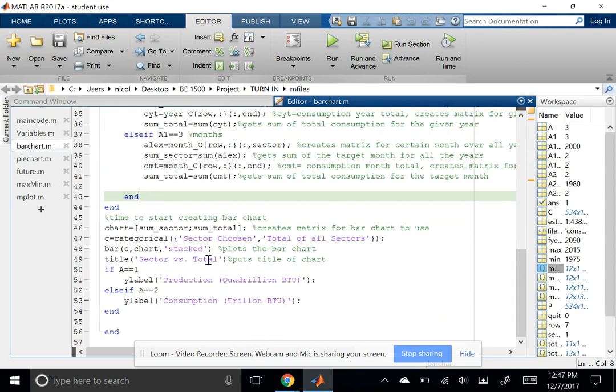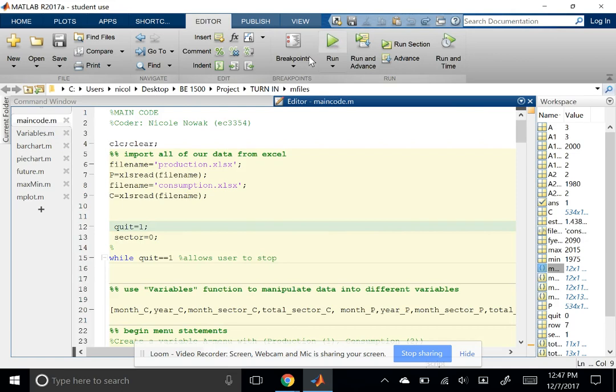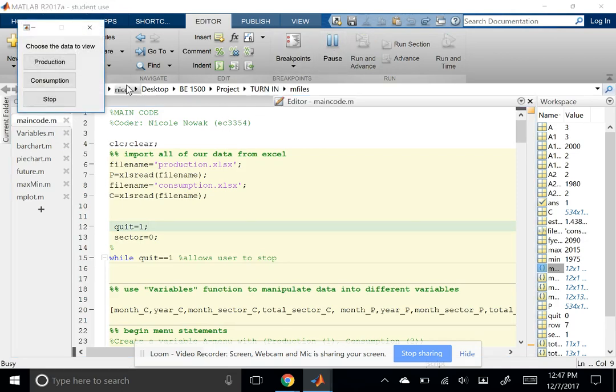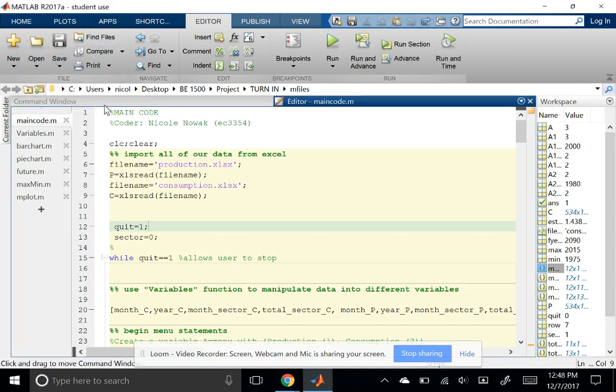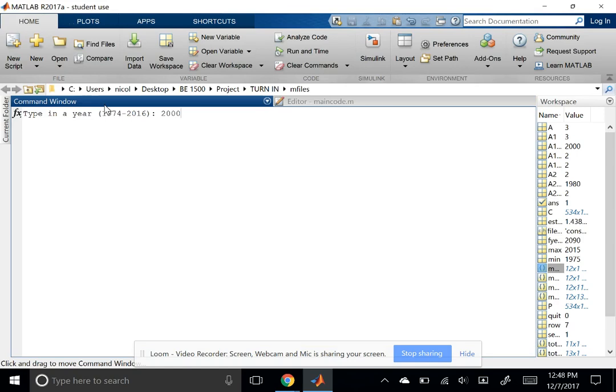The left side of the bar chart will be the sector that was chosen, and then the right side will be the total of all the sectors. So I'm going to run some of our main code just to show you what I mean. So we're going to run this. Let's say we want to look at production of 1 year, and let's say 2000.